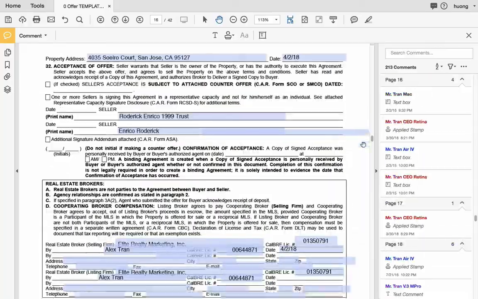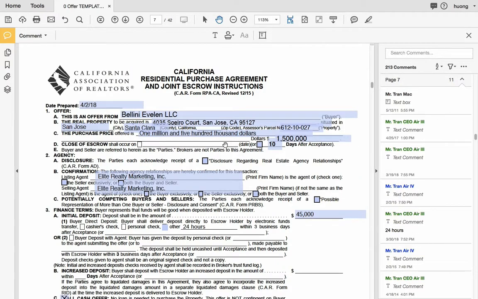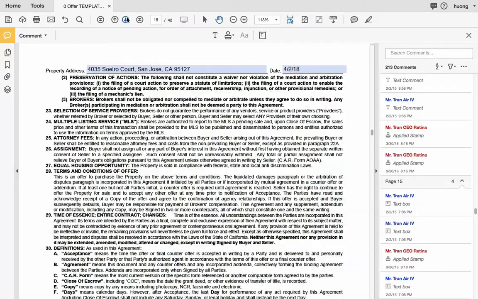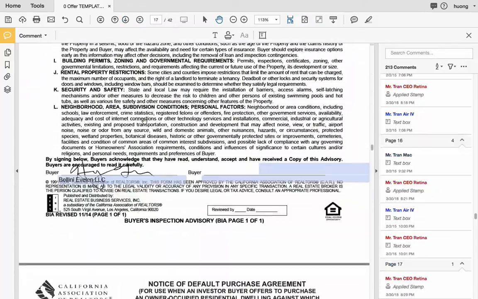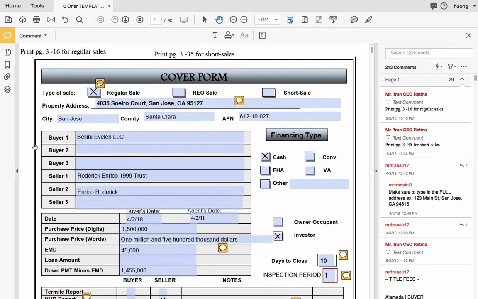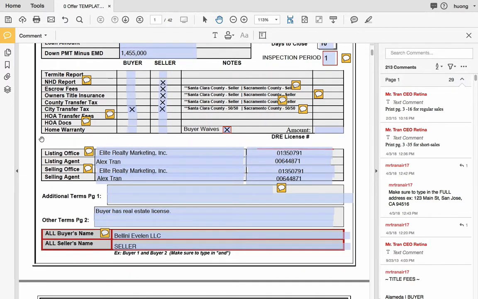So for example, page one, this is an offer from Bellini Evelyn and buyer two, right? So those types of lines, you have to put the and. But other parts of the contract, it's only one buyer's name. So for example, page 17, the buyer's name is one by one. So that's why we do that. Does that make sense? Yes. One is buyer, Bellini, one is just buyer by itself, and one is buyer one and buyer two, just for contract purposes.